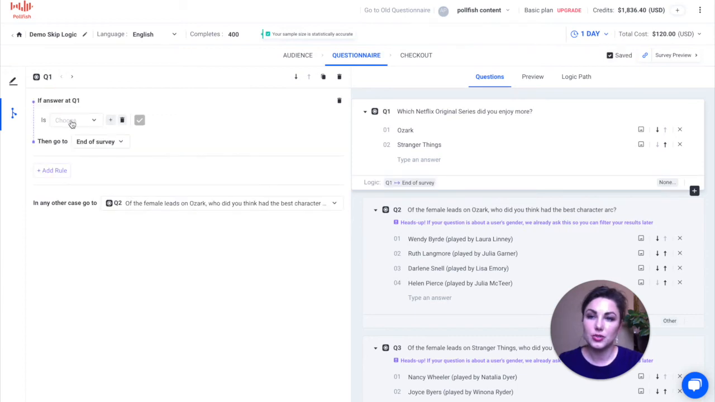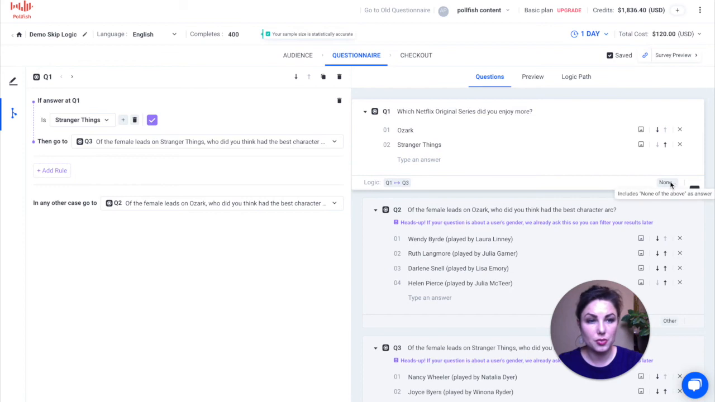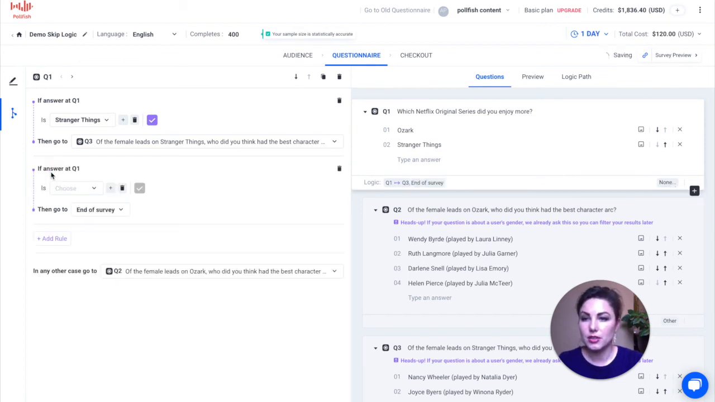This lets us choose one of the answer choices from question one and the action that we want the respondents to take. Because the next question is about Ozark, we want respondents who choose Stranger Things to skip that question and go straight to questions about Stranger Things, in this case, question three. Because none of the above is also one of our answer choices, we want people who did not really enjoy either of these shows to go straight to the end of the survey.